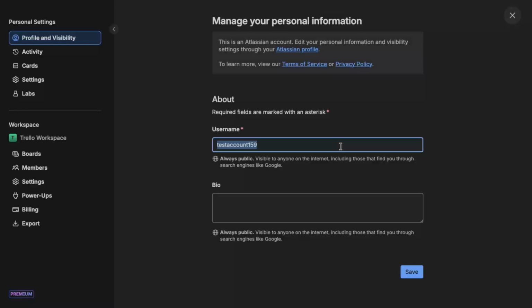On the profile page, find the field labeled Username. Click directly into that field, delete your existing username, and type in the new one you'd like to use. Try to pick something simple, easy to remember, and professional if you're using Trello for work. Keep in mind that usernames on Trello need to be unique, so if the one you choose is already taken, Trello will prompt you to try another variation.